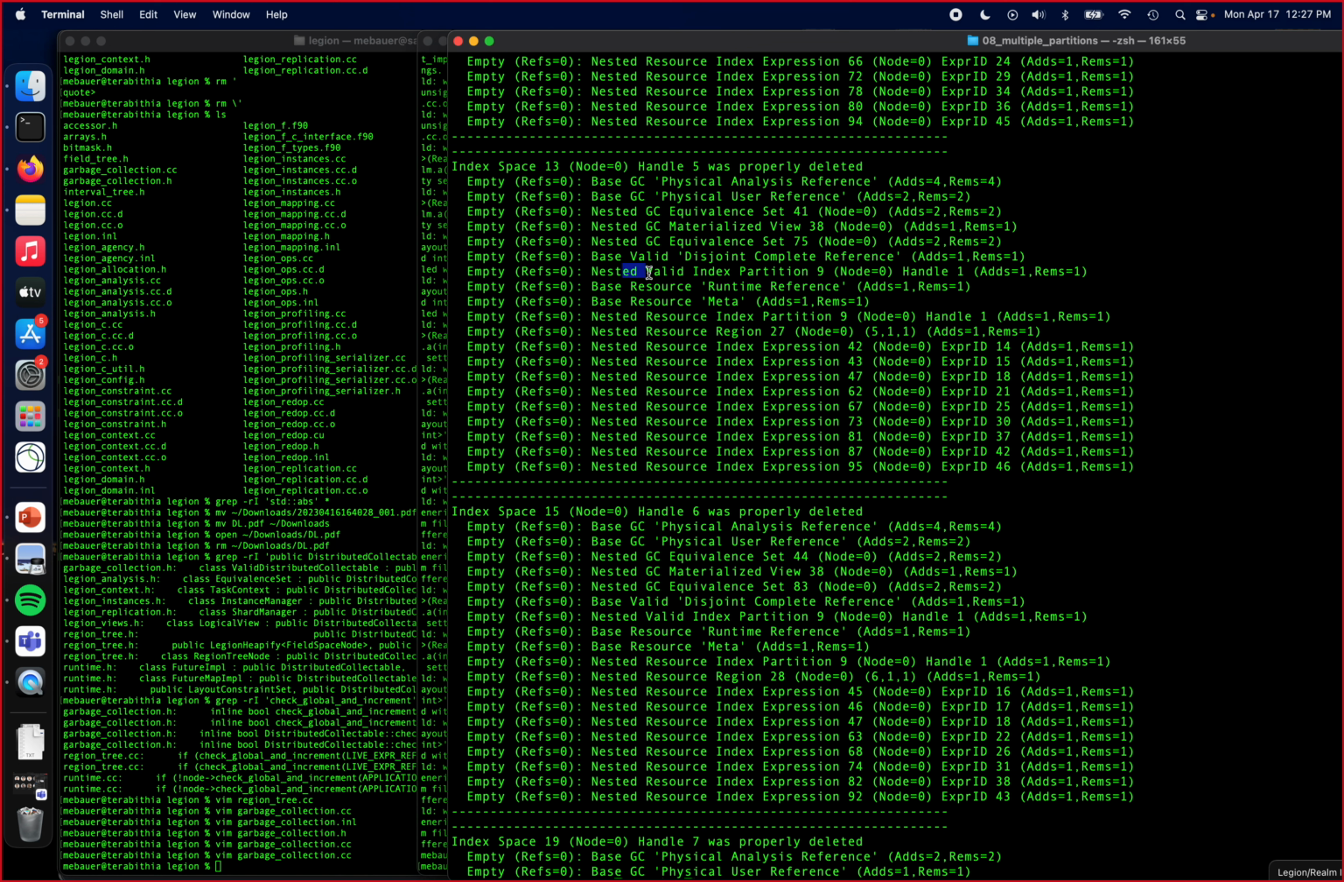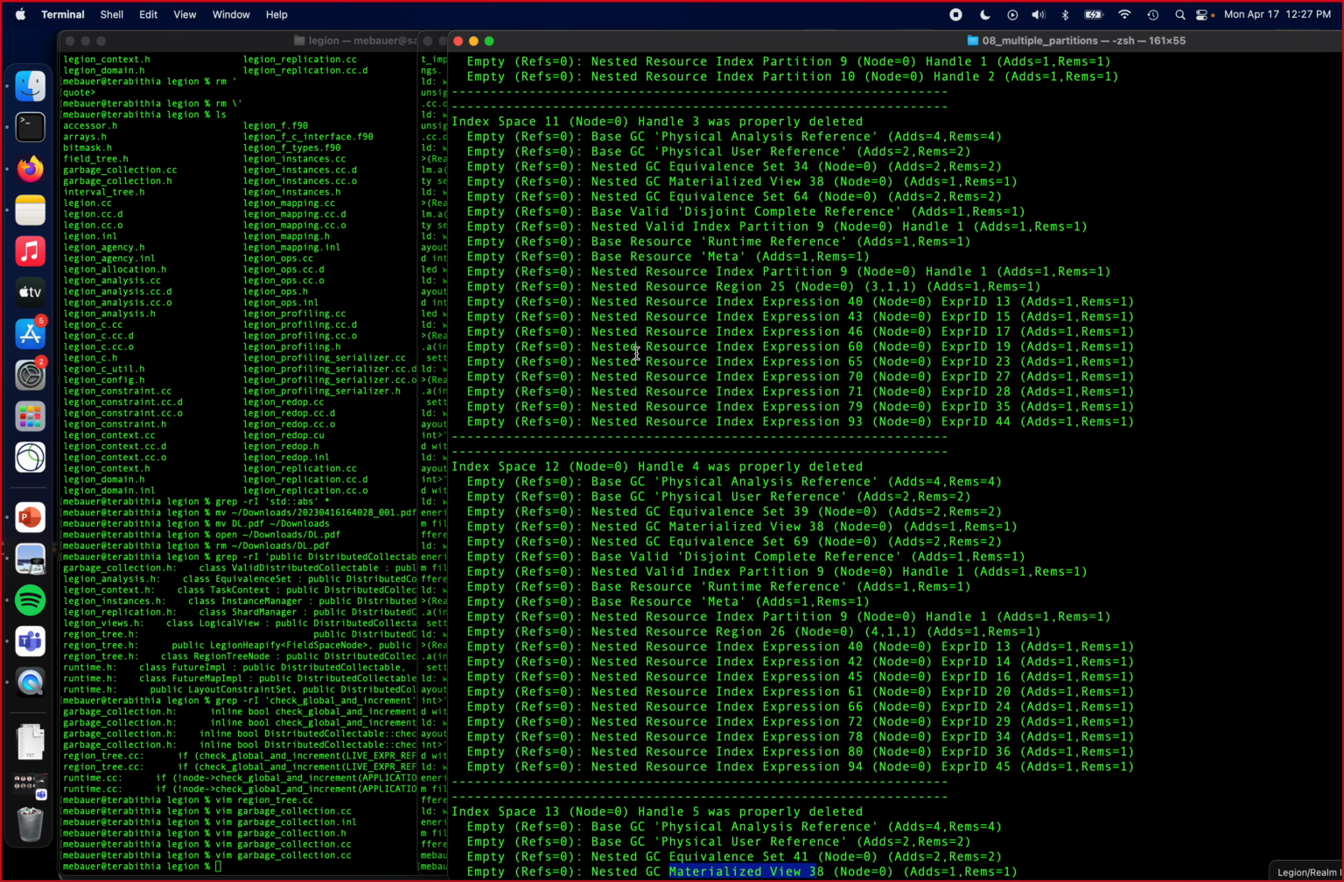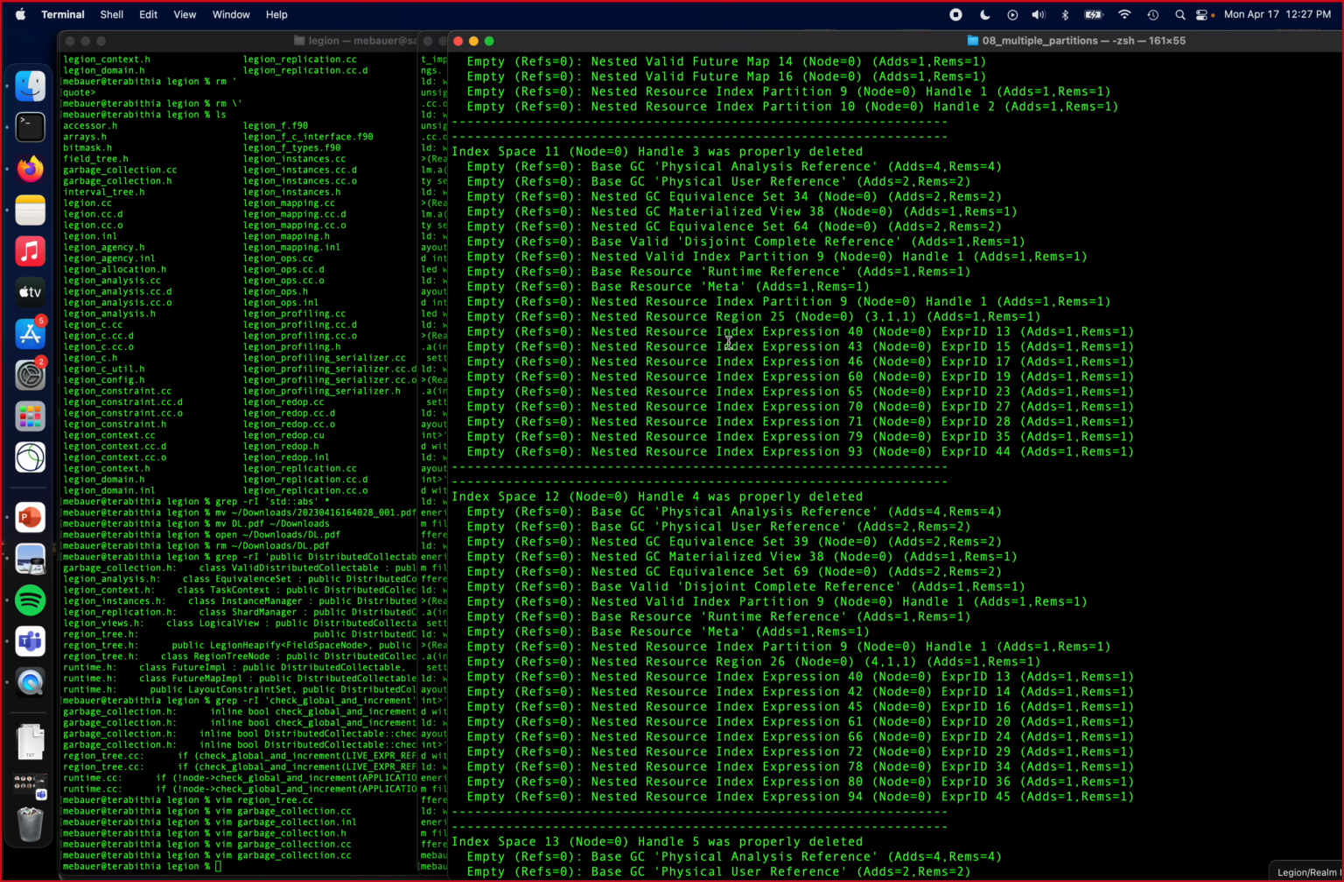So this index space was also being referenced by another distributed collectible object, like by this materialized view here, right? It had a nested GC reference from this materialized view, which got added and removed and so forth. And so this is really useful for finding leaks in your reference counting scheme, right? Because there are lots of cyclic references between these different distributed collectible objects. They can often point to each other.